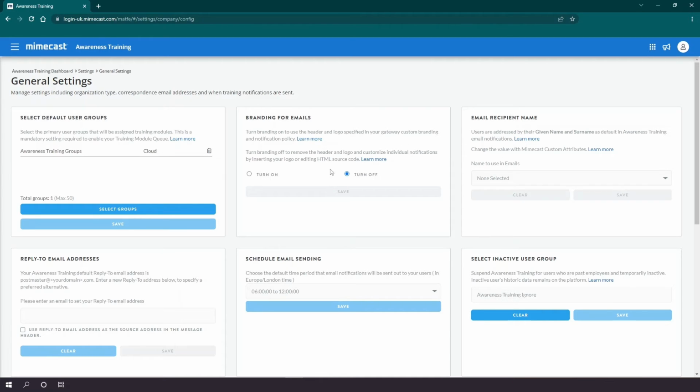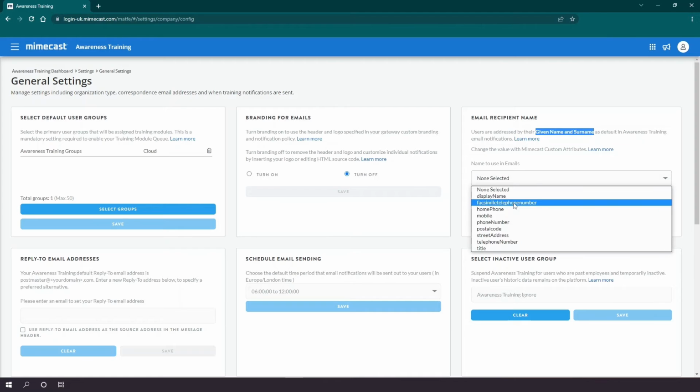Branding for emails allows you to add custom branding to your email. The policy where you set your logo or a custom header is in the main portal for Mimecast. Email recipient name is the name that your emails will be addressed to. So currently ours is the first name and surname as default, but you can change this if you want to add a different name.